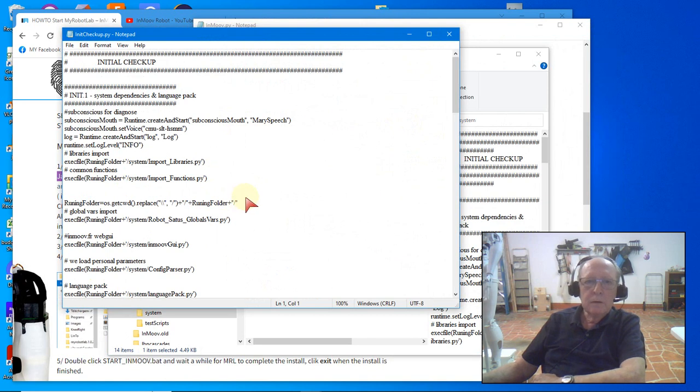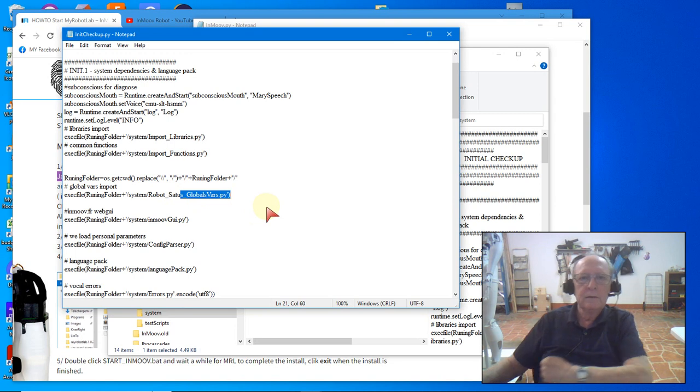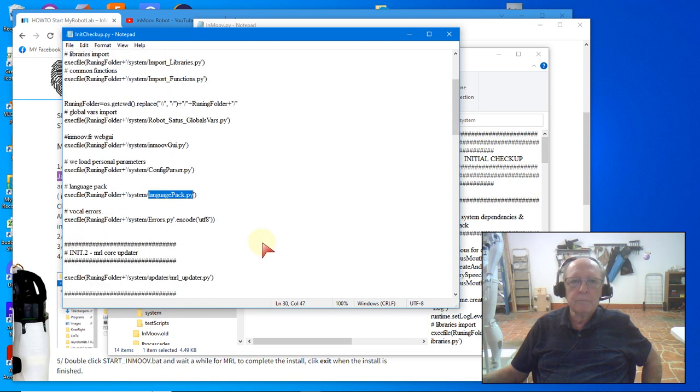And in here, it's going to tell us, well, the first thing we need to do is set some global variables. So it's going to run a globes var.py out of the systems folder. And then it's also going to start up the GUI. It's going to start up the parser. It's going to start up the language pack. And it's going to set up and run the errors.py program. All this is located in systems.